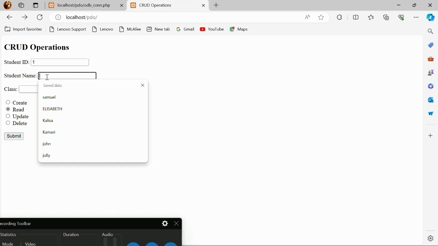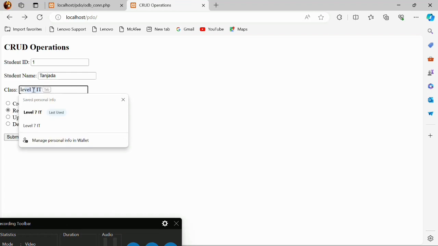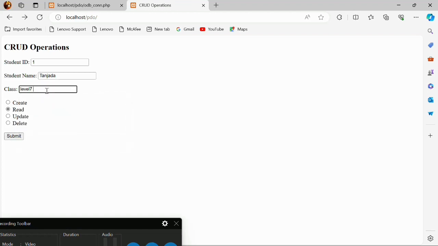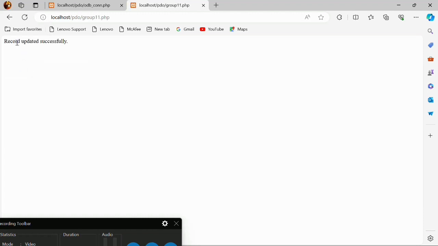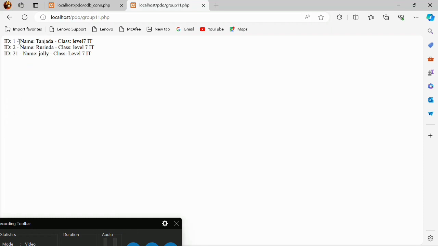Let's use Tanjada and the class level 7 IT. Then click update and submit. The record is updated successfully. Let us check if it updated. You see, already updated.